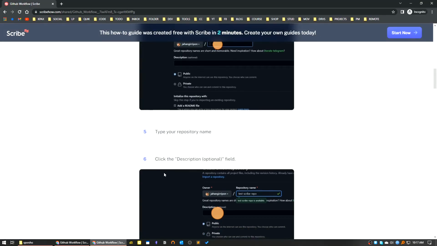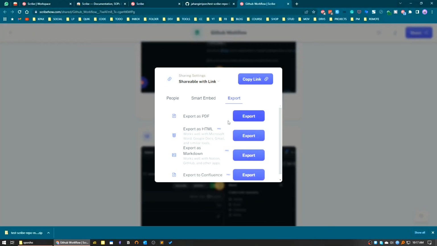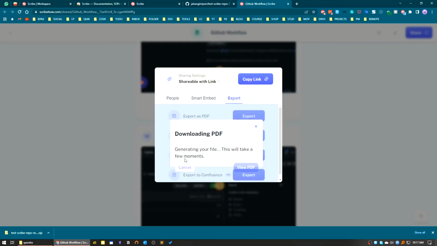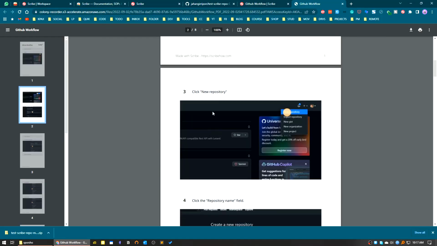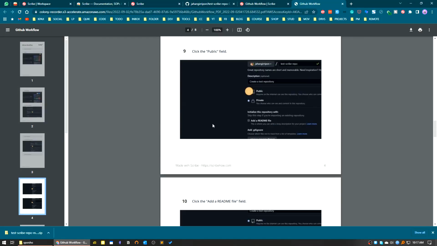Let's see how the PDF works out. This is the beautiful PDF created by Scribe. So this is the workflow with screenshots, and it's very beautifully documented.